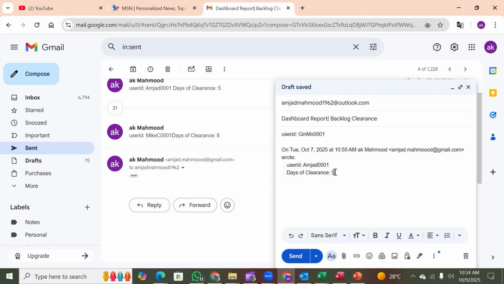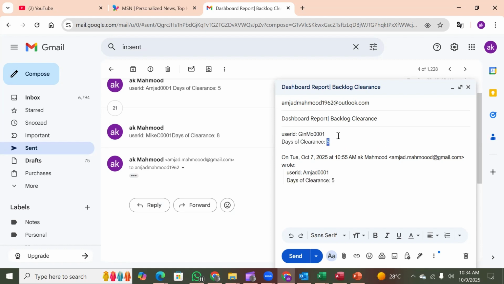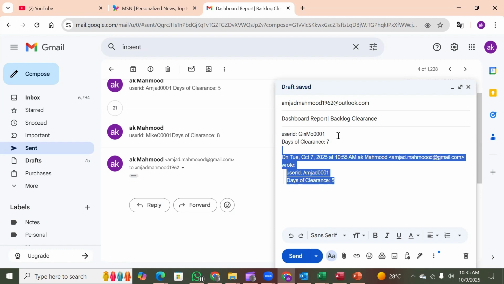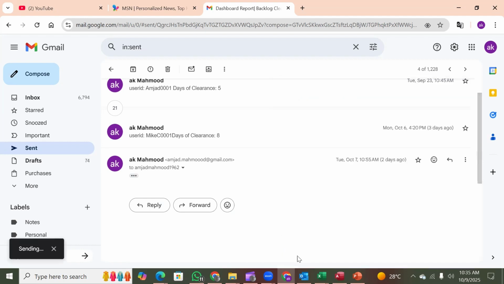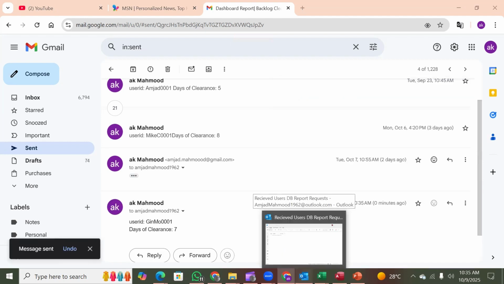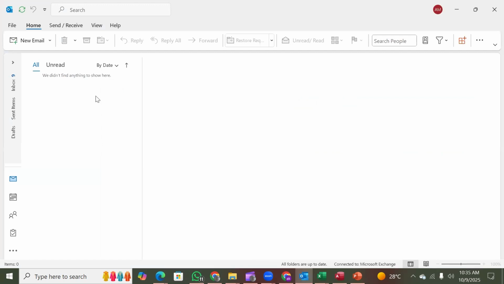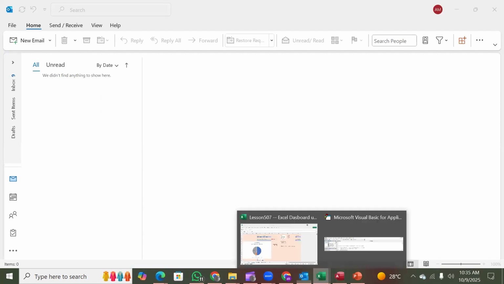The clearance for how many days do you want? So let's say 7 days. He wants the clearance of backlog by 7 days. Okay, so let's see. This email is going to get to the dashboard, and it will be moved to the action folder, and then the Excel will take the charge, right?